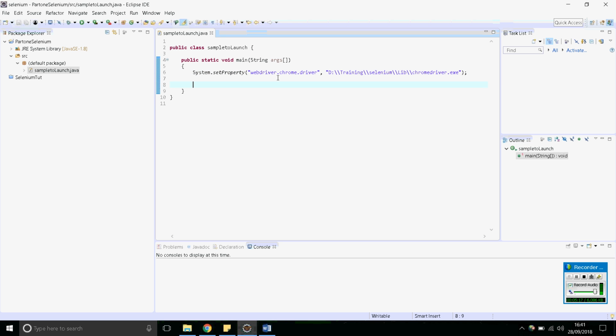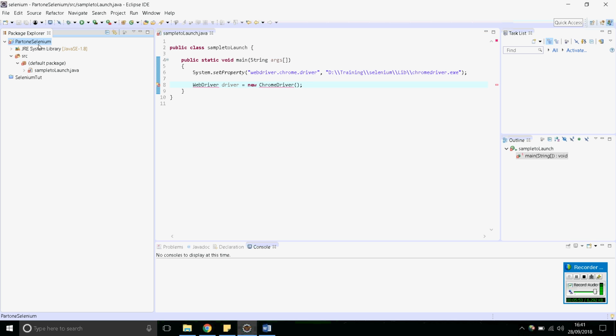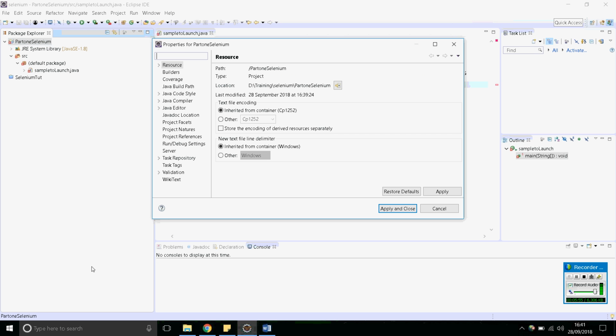Next, this is Java code. I repeat, this is Java code, but these properties will be utilized by Selenium. Next we have to write the Selenium function: driver equal to new ChromeDriver. We are getting an error because we have not imported. What I did is we haven't imported the libraries. We have just downloaded, but we haven't imported.